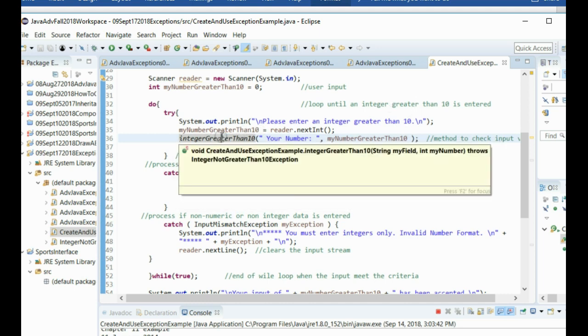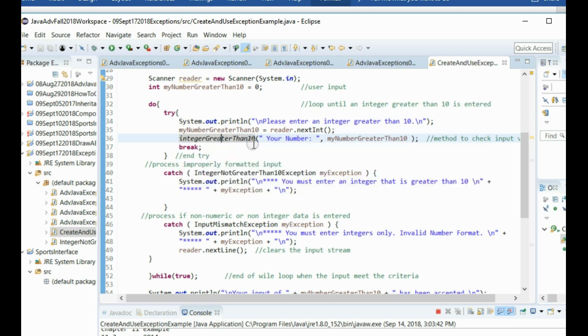Taking a field, my field of a string, and my number of an integer, it will throw the integer not greater than 10 exception if it needs to. Okay? So what's going to happen is if that throws an error, we'll catch it right here. Notice we're catching this specific error, this one we're going to write.